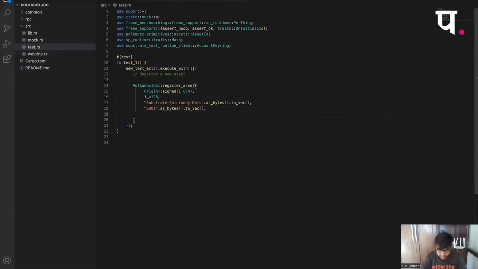And finally we set the decimal, how many decimal places will we allow. And finally, we define the amount that we initially want to mint. So that would be 10 power 15, because we set it to be 12 decimal places and 1 unit would be 1 into 10 power 12. And so this would be 1000 into 10 power 12, which would be 10 power 15. And so now we have this.